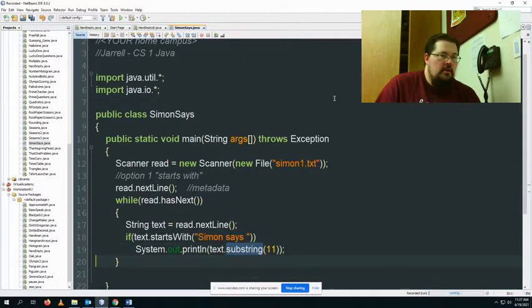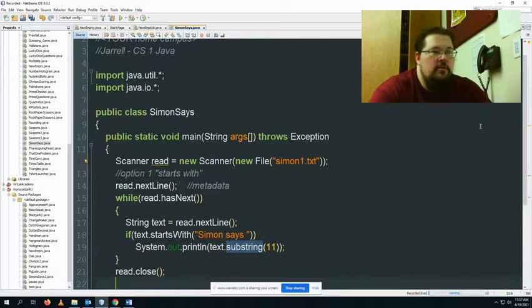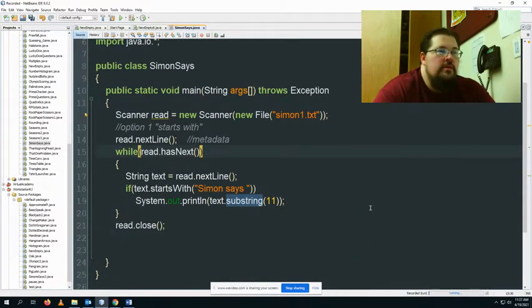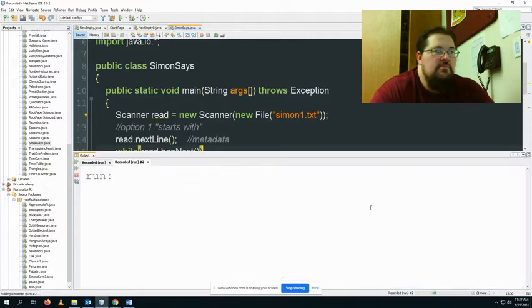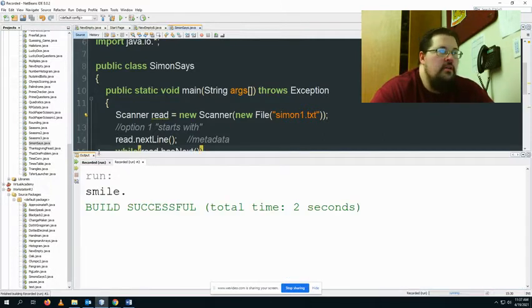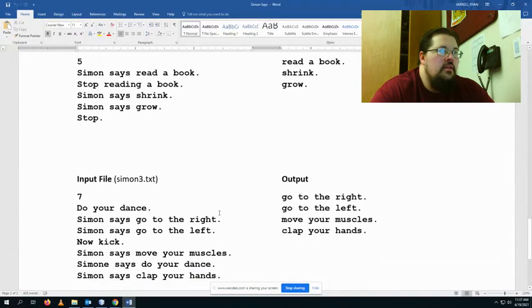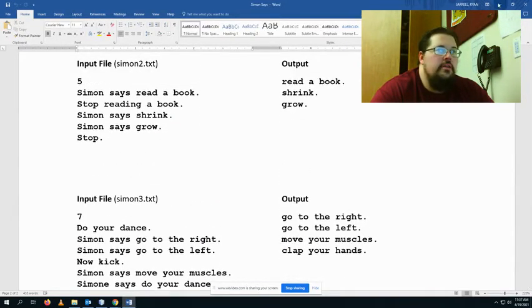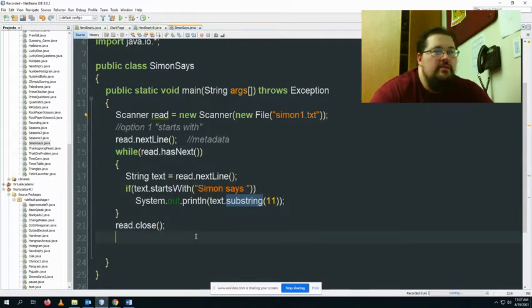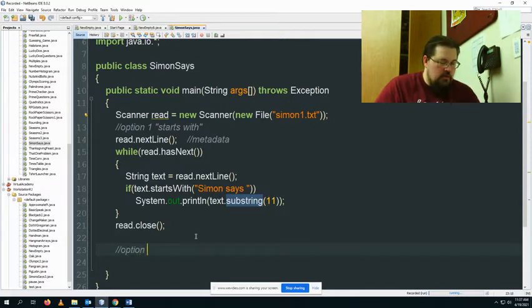All right. And then for the sake of this, since I know what I'm going to do later, I'm going to close my scanner. Okay. So let's run it. We should get smile. Very good. All right. I go back to check. There's 2 and 3. We'll look at those respectively as well. All right. So that is option 1. Okay. Option 2 is contains.